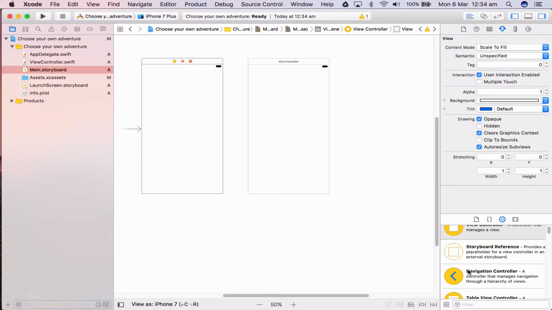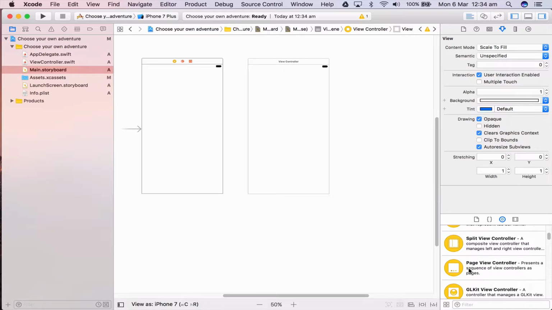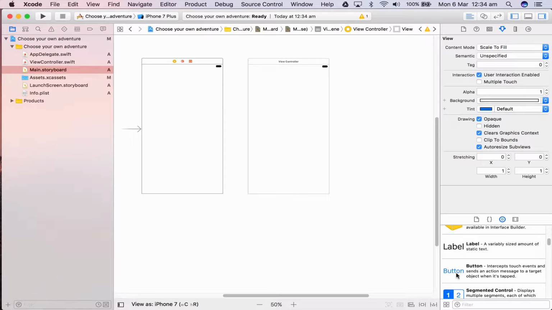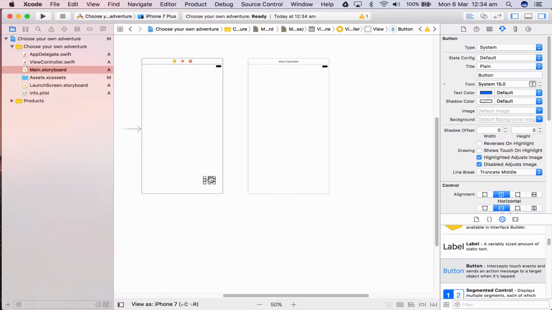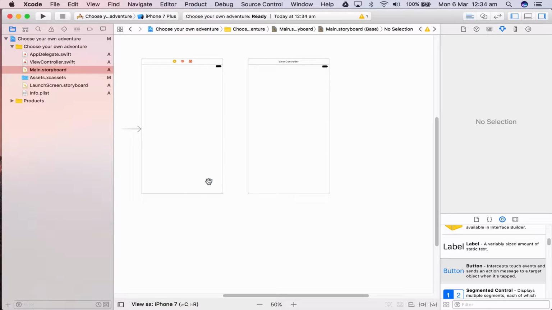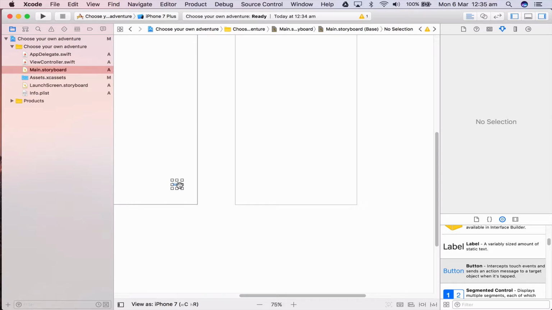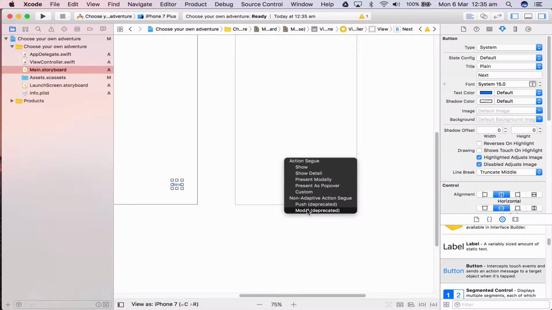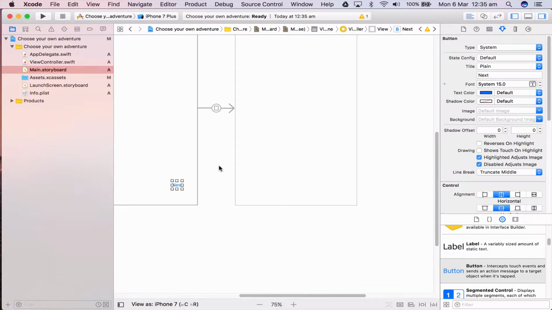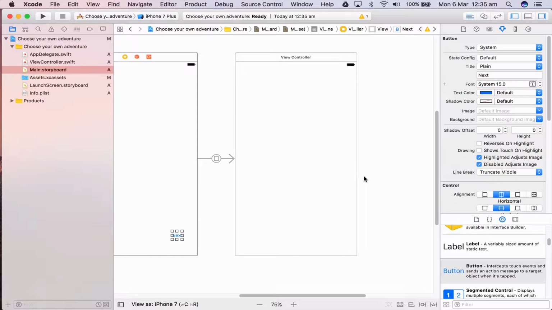And we're going to place a button. So scroll down, find a button. Here we are, a button. Basically, that button is going to be a next button. Next. And then what we do is we right click on this. I'll make it bigger so you can see it. Right click and drag to the next window, and then go modal. So that means that when I click on this button, it takes me to the next screen.